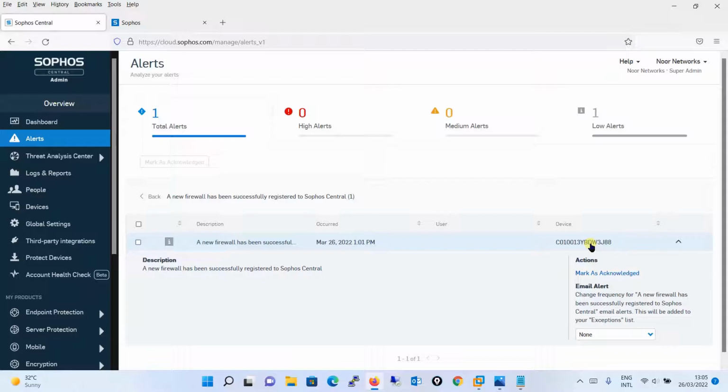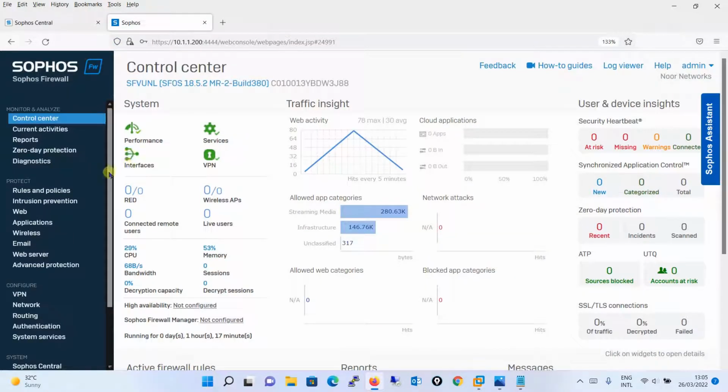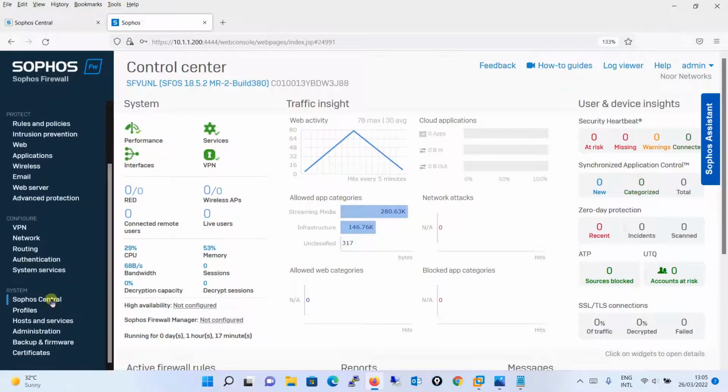So this is how you can enable synchronized security in Sophos. And as you know, synchronized security gives you an advanced level of security for securing an appliance, which detects a threat at the earliest, and at the same time it reduces the time. So moving on, going to the Sophos firewall again.